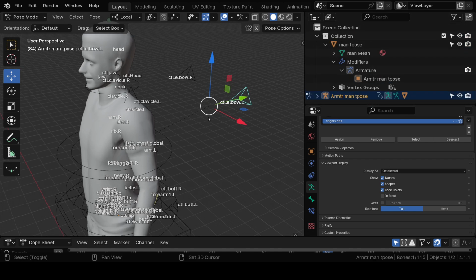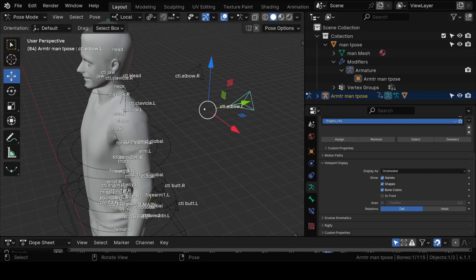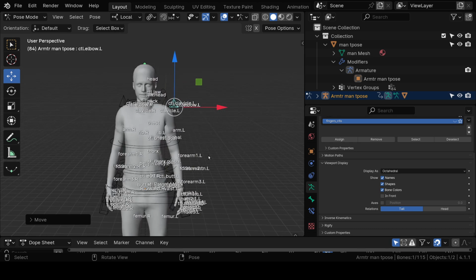Right. Now, you can see this elbow controls are here. I'm just keeping it like this. Okay, fine. Right.